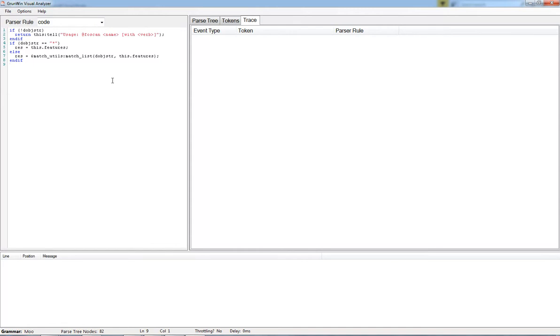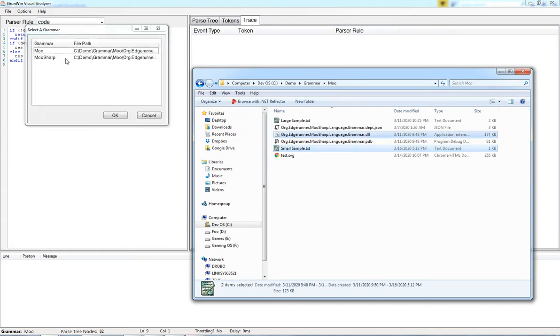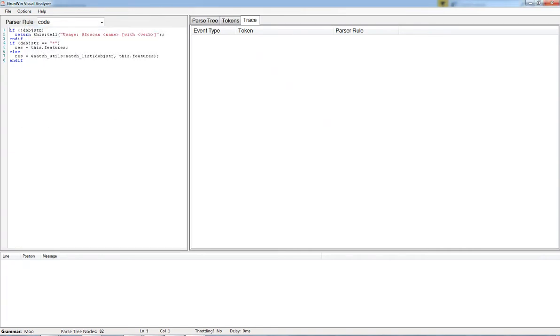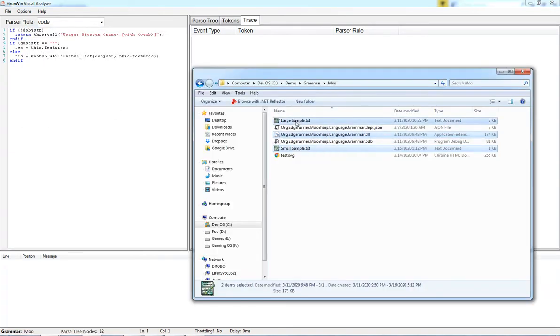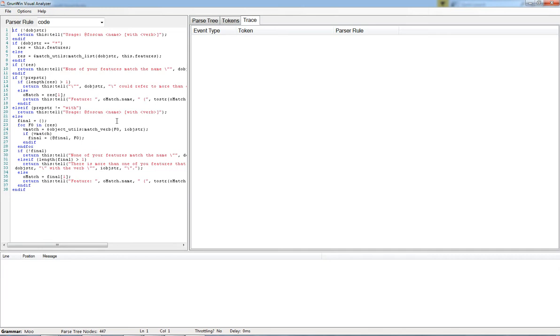Now let's go ahead and load my Moo grammar and a source code sample by dragging them onto the window. Go ahead and use the larger one. There we go. You'll notice the assembly contained two grammars, which is why it prompted, so I selected Moo.